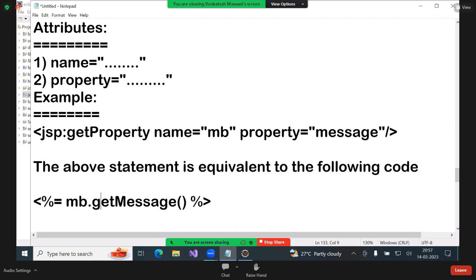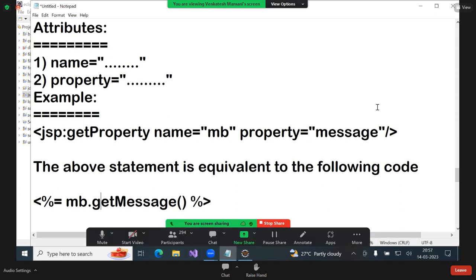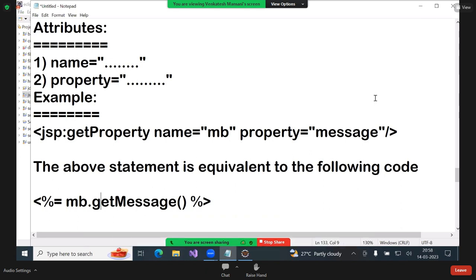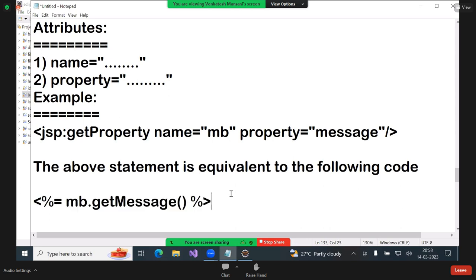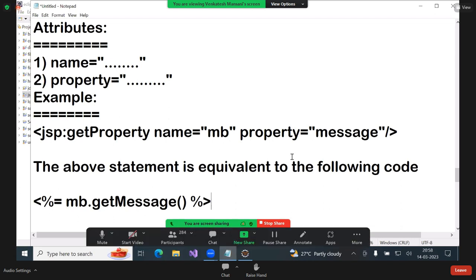The program I'll explain tomorrow. So with name and property, just name and property here in getProperty, then the getter method is called, and whatever it returns is printed. That's what the expression I gave. This program I'll explain tomorrow in class.